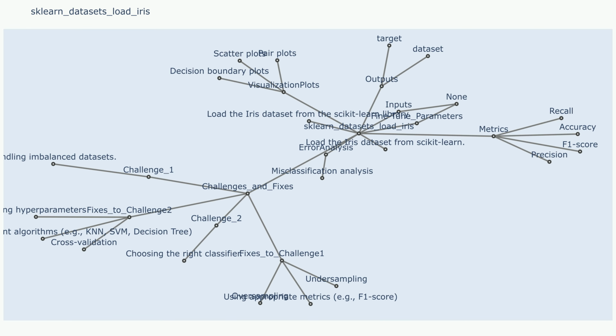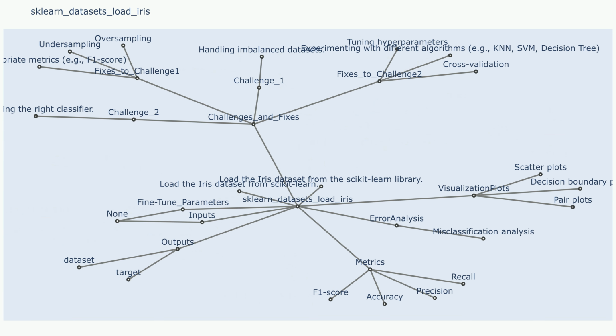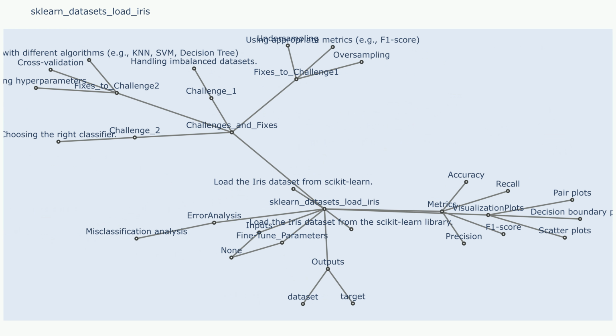sklearn.datasets.load_iris. Description: the load_iris function in scikit-learn provides access to the iris dataset, a classic dataset in machine learning used for classification tasks. The dataset contains measurements of 150 iris flowers from 3 species: Setosa, versicolor, and virginica.